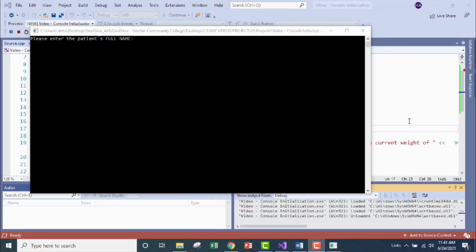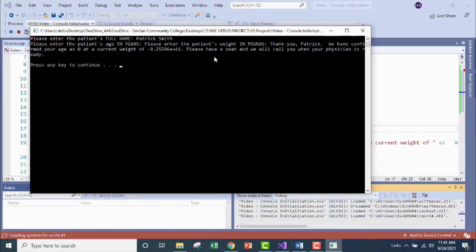Okay, here we go. This is much better, right? So Patrick, and then let's say Patrick's last name is Smith. Nice and easy. Oh, well, what happened here? It just totally skipped the rest of this. We didn't even get a chance to enter this information. I wonder what's going on.